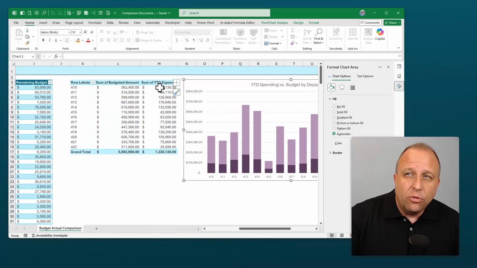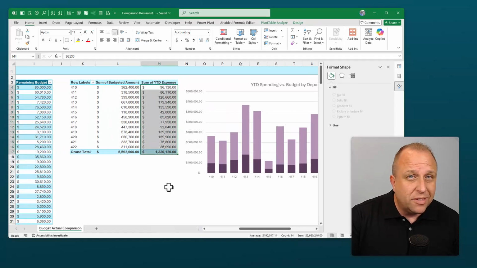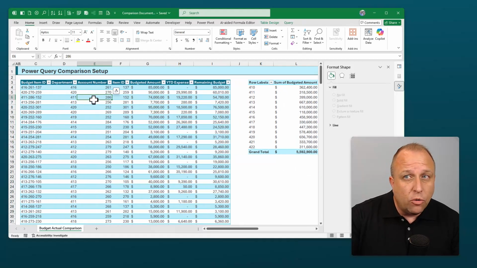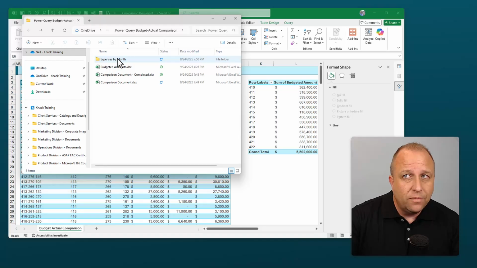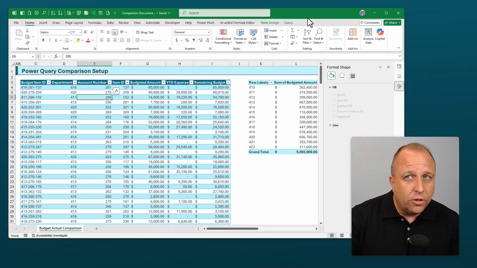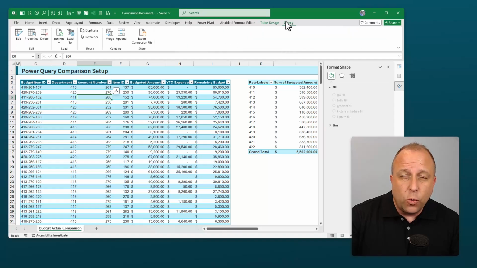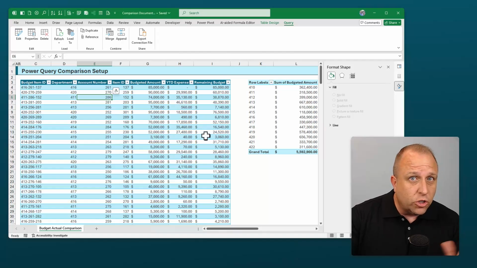So right now, the current year-to-date expenses comes to $1.33 million. And all I have to do is come over here to the table that is the result of the query. Now, what I'm going to do is drag the June expenses into that folder and let go. And now that that has been put into that folder, I should be able to go to the Query tab at the top of the screen and hit refresh and get the new version of the data to come in here.